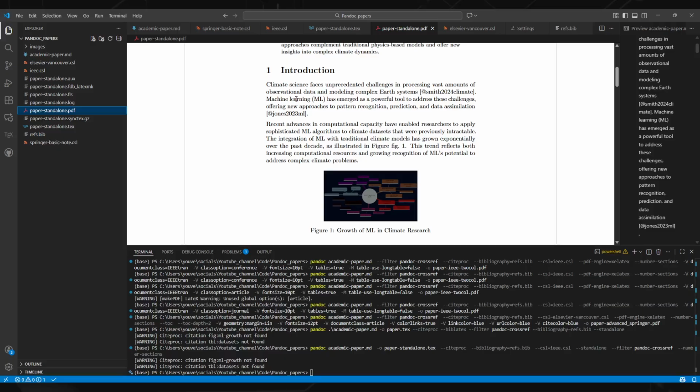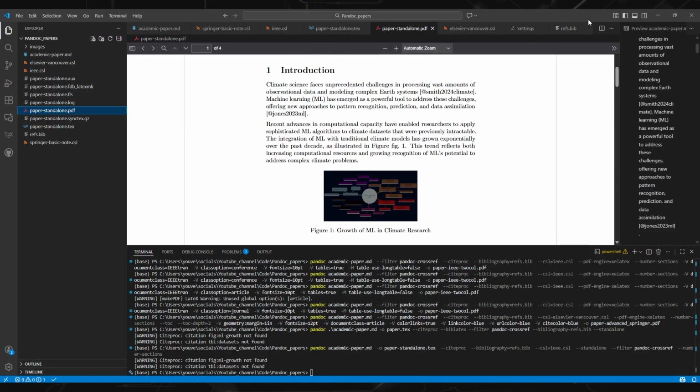So it's currently working on those. It needs to compile 2 times to make sure that the actual references are working well.